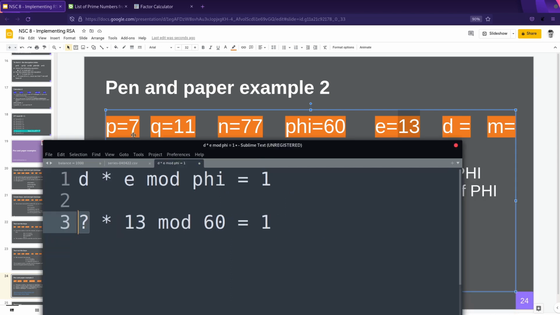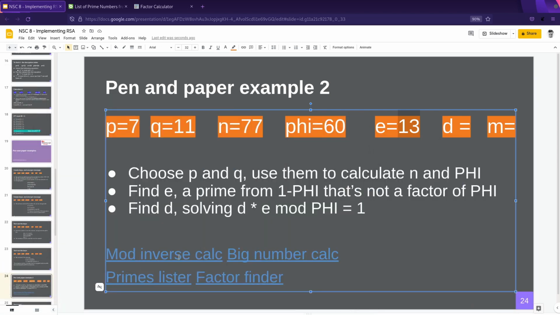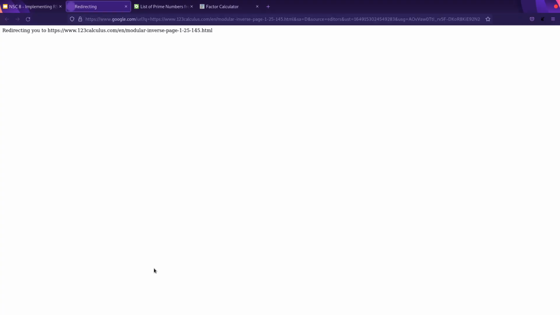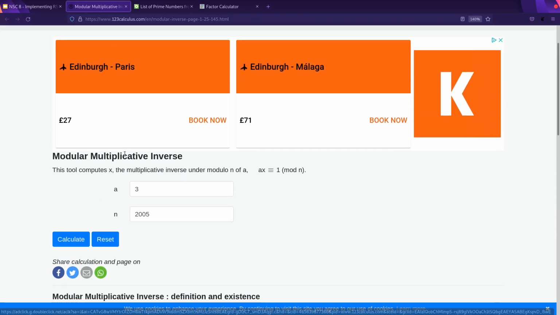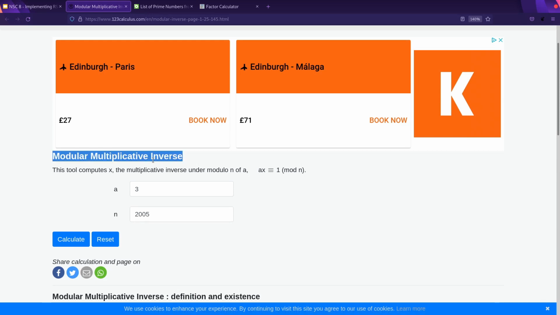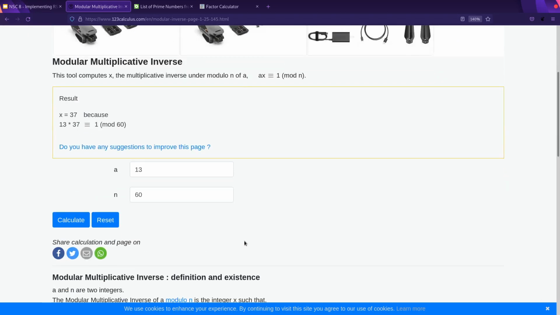I actually found a useful wee calculator here called a mod inverse calculator. This tool computes the multiplicative inverse. Because 13 and 60 are co-prime, it works. There is a modular multiplicative inverse. So 13 times 37 mod 60 gives us 1. So D is going to be 37.